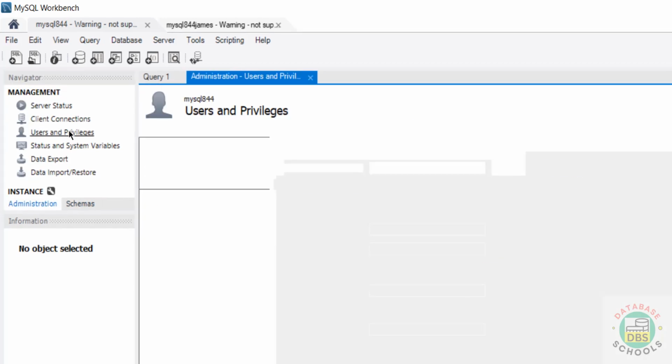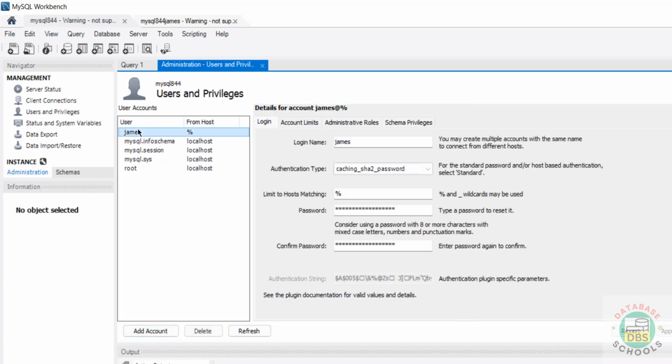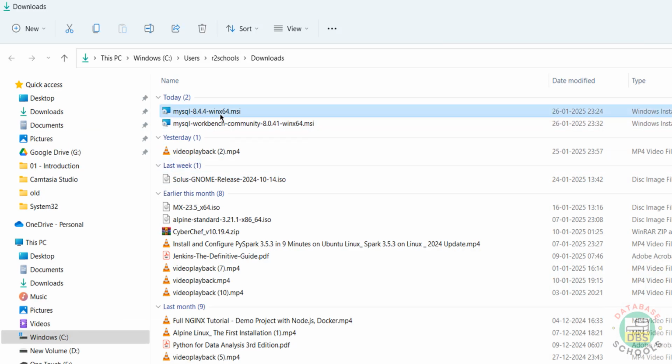If you click on users, then if you want to create a user, you have to click on add user, or if you want to delete, select it and click on delete. If you want to reset the password, you have to provide the new password here. Okay, so we have successfully installed. Now go to downloads. These files are not required anymore, so delete them.